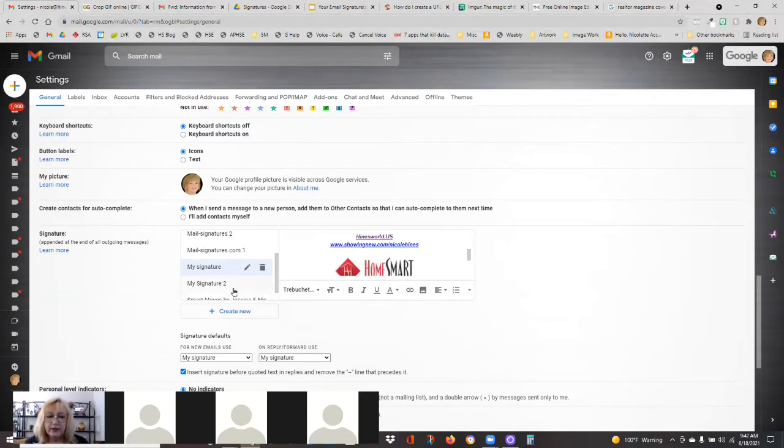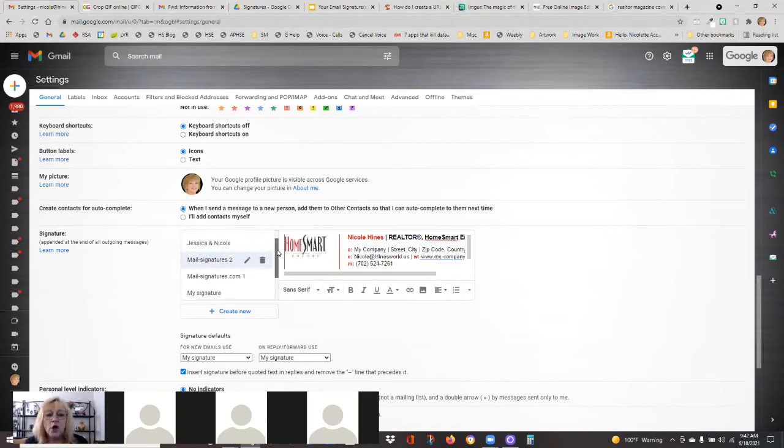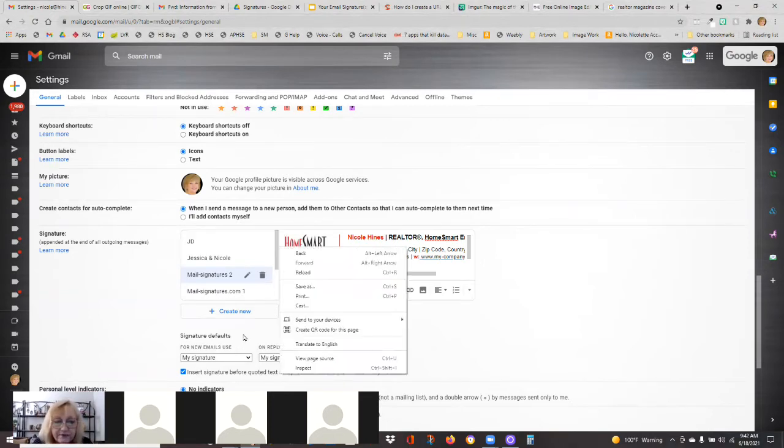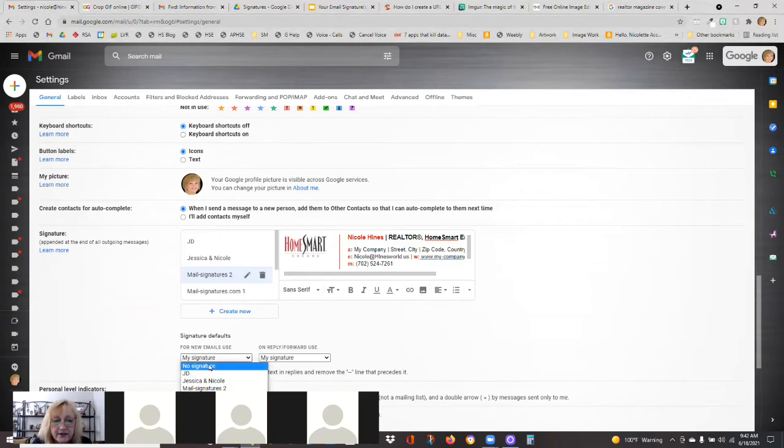So if you have more than one signature, it's going to show right in here. Why would you have more than one signature? Well, like I was saying, my girlfriend has this super long, ridiculous signature because she's got her real estate magazine image and all that stuff. You can see down here, it says for new emails, use this signature, and then for replies, use this one.